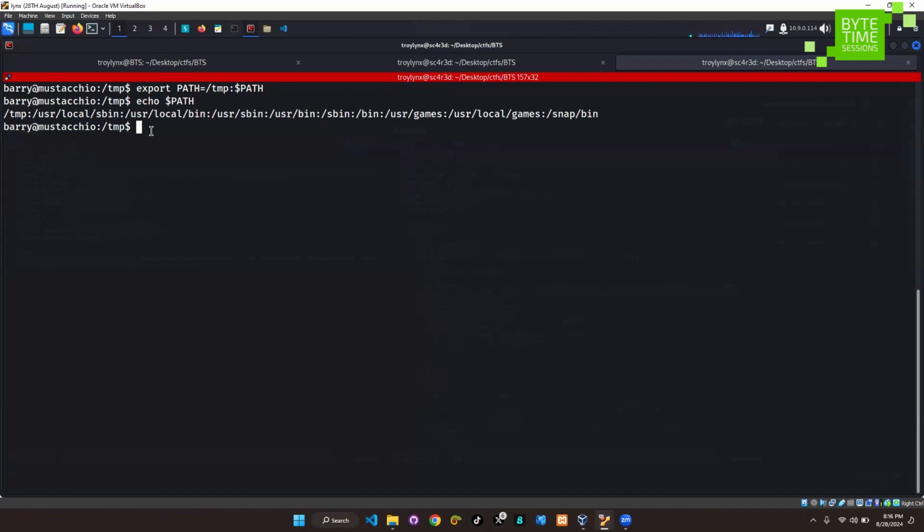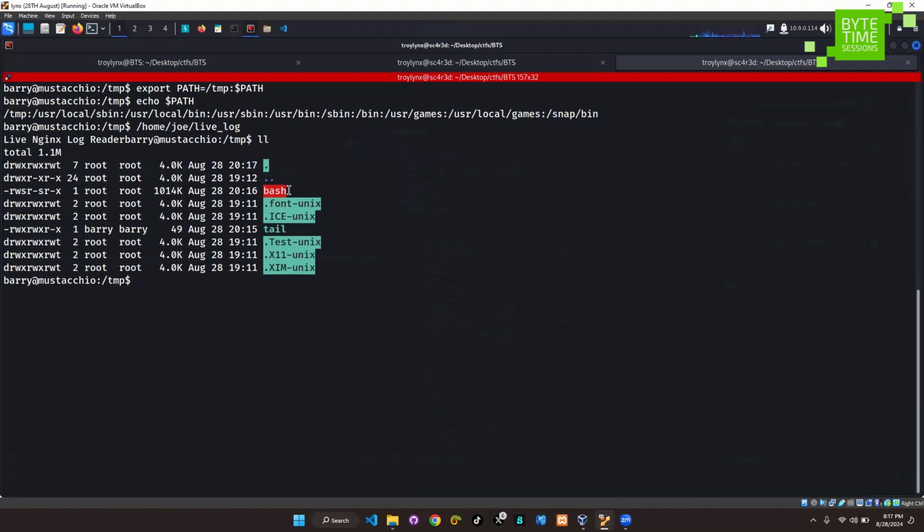Then we can execute the live log again from home Joe. So you realize it says live log reader, and then it didn't really show us all these things. So if it didn't show us the logs, then maybe it executed our malicious binary. So let's check. And yet it did it. So you realize we have bash here. The owner is root, the group is root. It has this SUID bit set, and then it has another one bit set here.